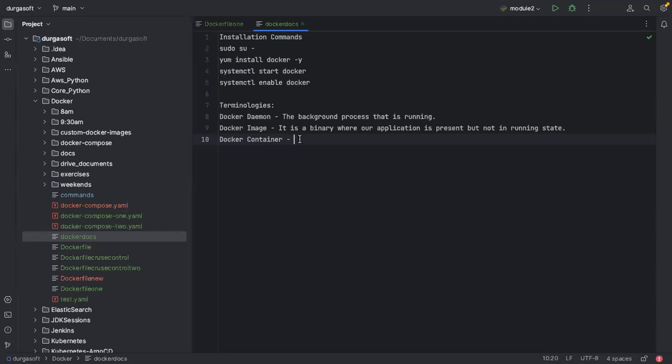What is a container in our regular life? It is used to put our goods, and it is used to ship from one place to another place, right? That's a container. Here also, in this container, the application will be running. In the image, the application won't be running. The application is still there, but it will not be running. But inside the container, the application will be in a running state. It's a running state of an image that we call a Docker container.